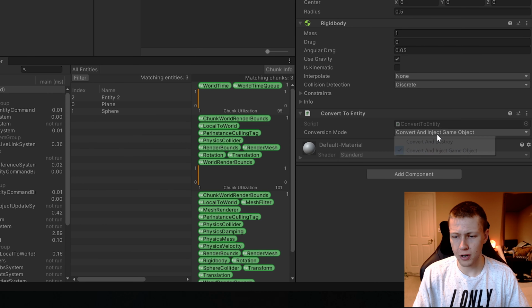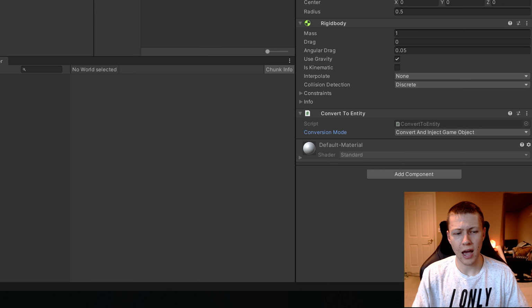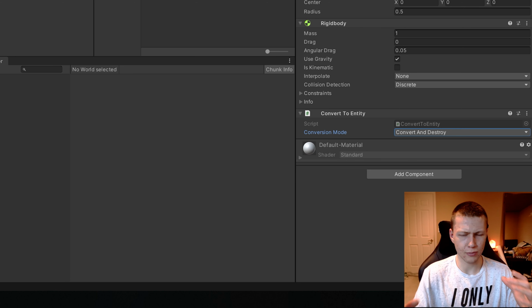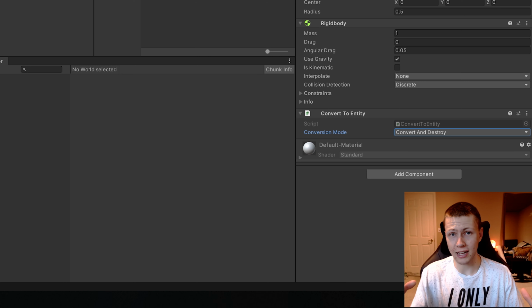Now, for the most part, you're going to want to keep the conversion mode set to Convert and Destroy. However, there are some cases where you might want to do Convert and Inject Game Object. One reason that I can think of is maybe you can have that game object completely mimic the transform of the entity, and then you can have certain objects follow that game object.